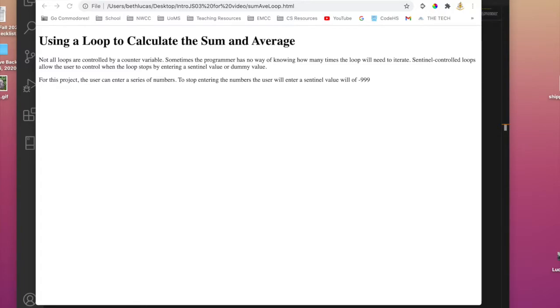In this case, you can create a loop that uses a sentinel value to exit the loop. A sentinel value can be just a dummy value, a value that maybe the user wouldn't enter under normal circumstances, or it can be something like clicking a cancel button.